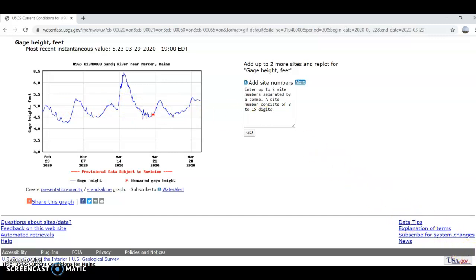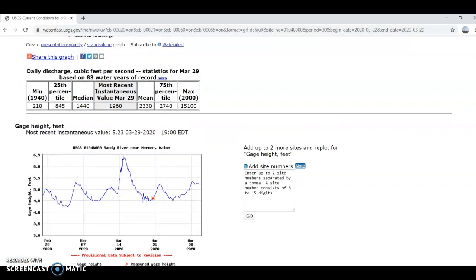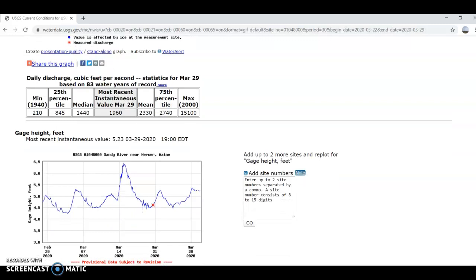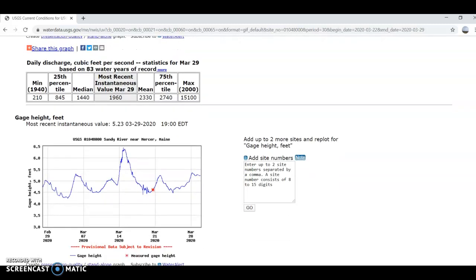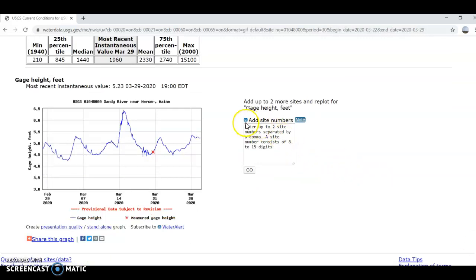So that's an interesting thing to look at, and I'm going to be asking you to look at not just the past week, but also the past month at the station that you choose. And the other thing that I'm going to ask you to do is to compare stations. And in order to do that, we're going to add the location code for another station in here.